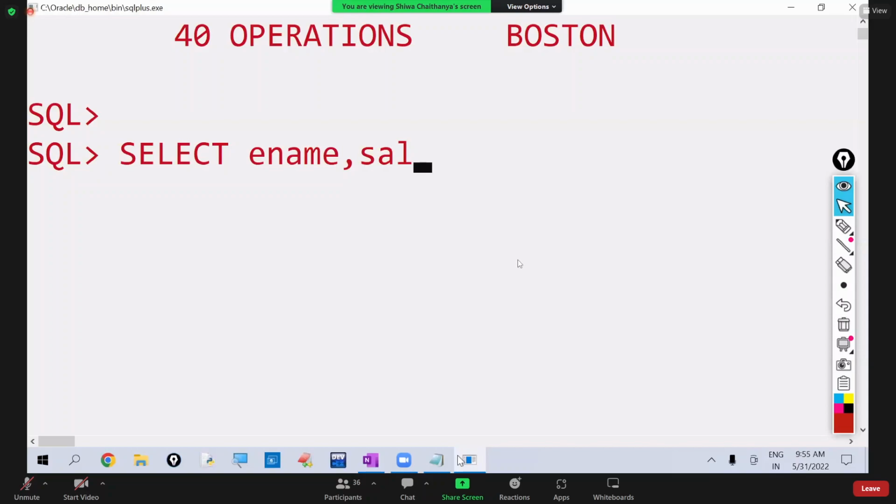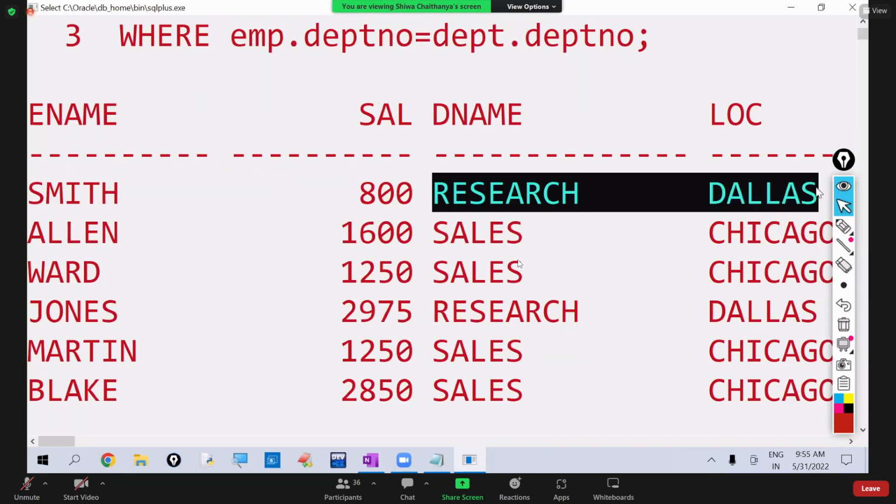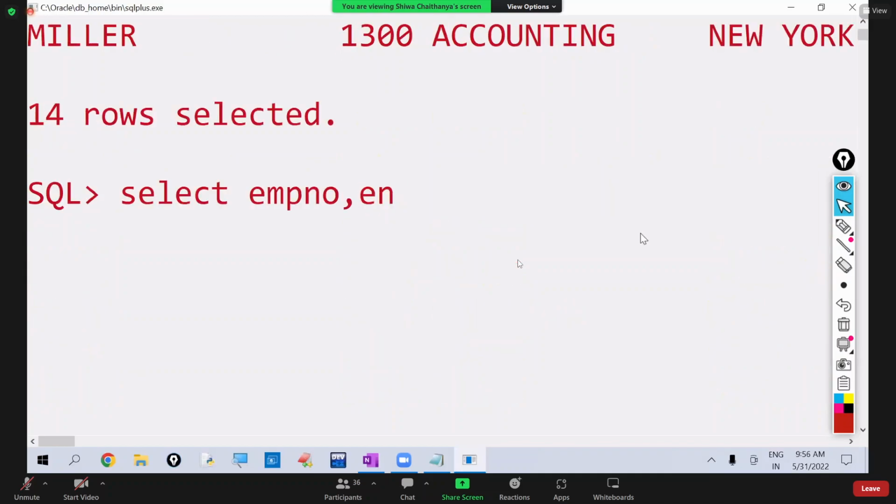So observe here, it is displaying employee details along with the department details. Smith is working in which department? Research department. That department is located in which city? Dallas city. Let me open the table data and you can check. Select employee number, E name, comma, department number from EMP. And select star from department.